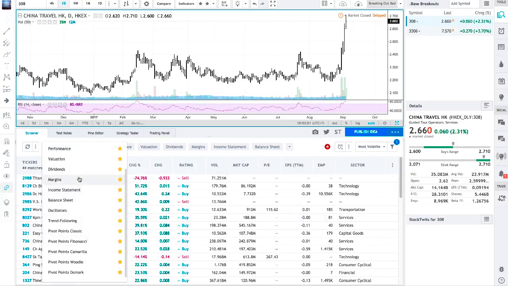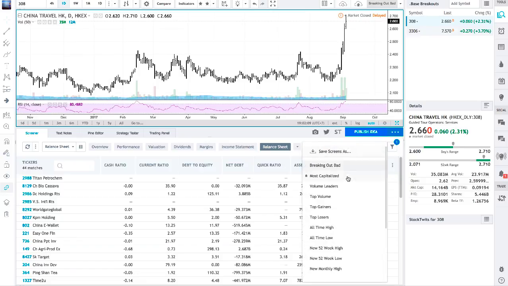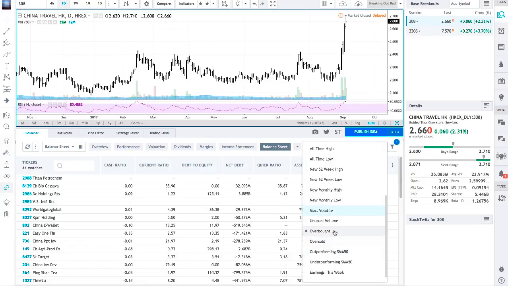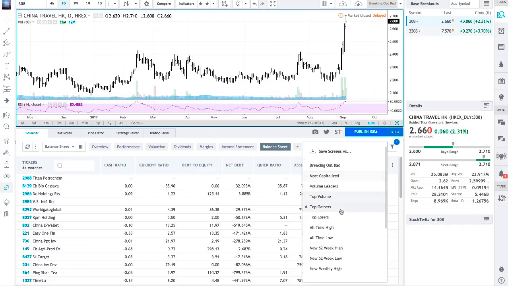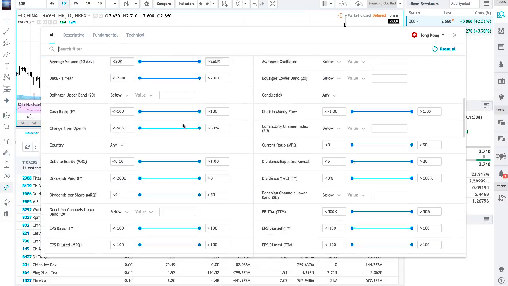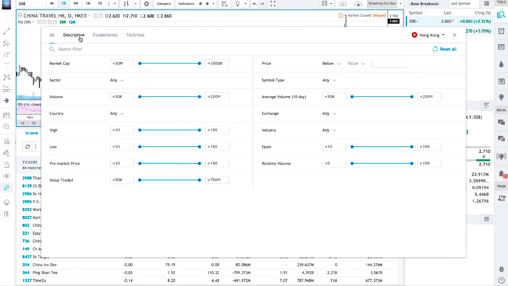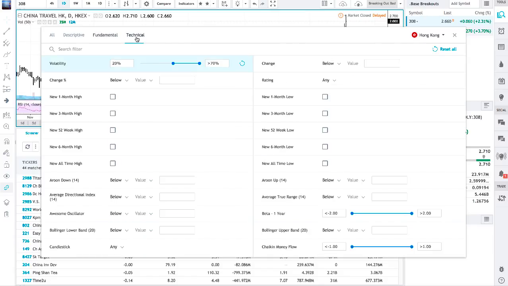So if you want to read the balance sheet, you click here and so on, and the filters really are here. So there are predefined filters, oversold, overbought, unusual volume and so on, which are already included by Tradingview. And you can also make your own filter by clicking here. And then you can see you have quite a few options. You can click through them piece by piece by going to descriptive, fundamental, or technical.